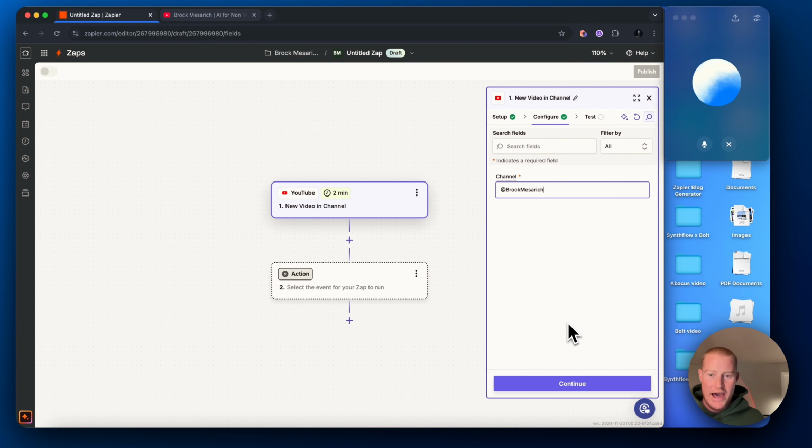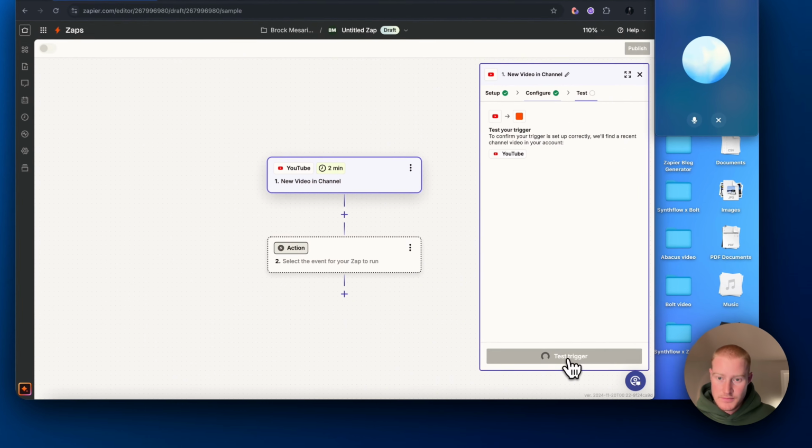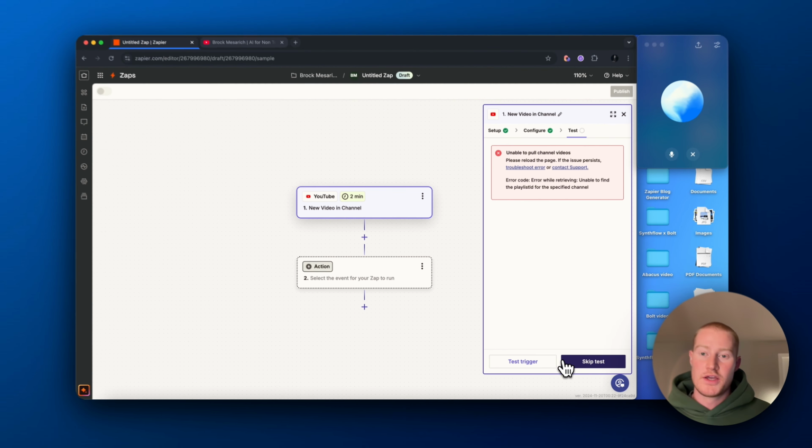Should I include the @ in front of my full username? Yes, include the @ symbol with your username, so it should be @BrockMesserich. This should help Zapier identify your YouTube channel.